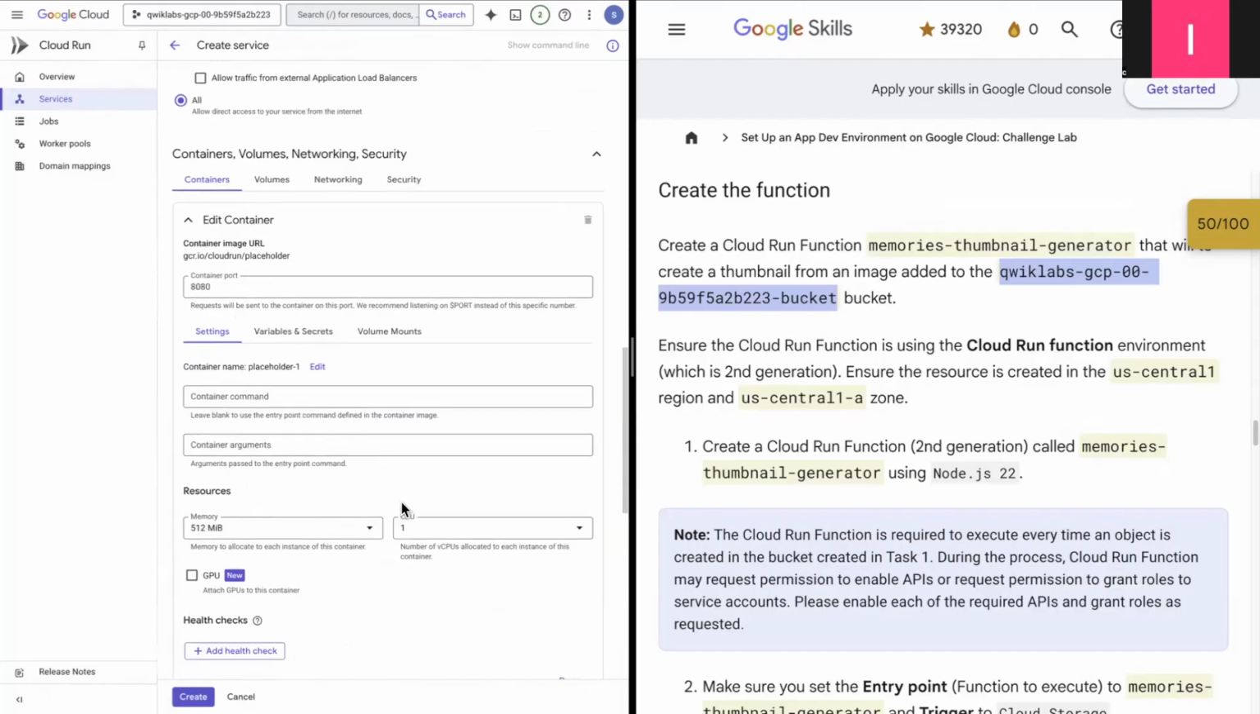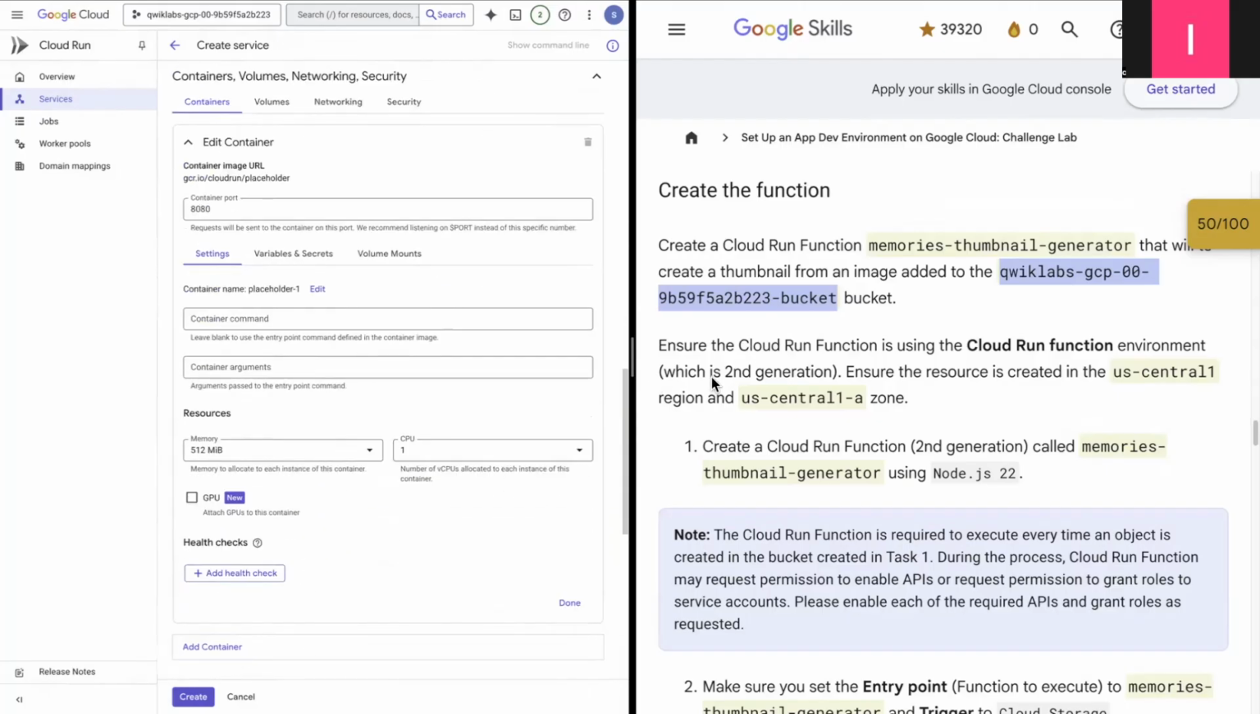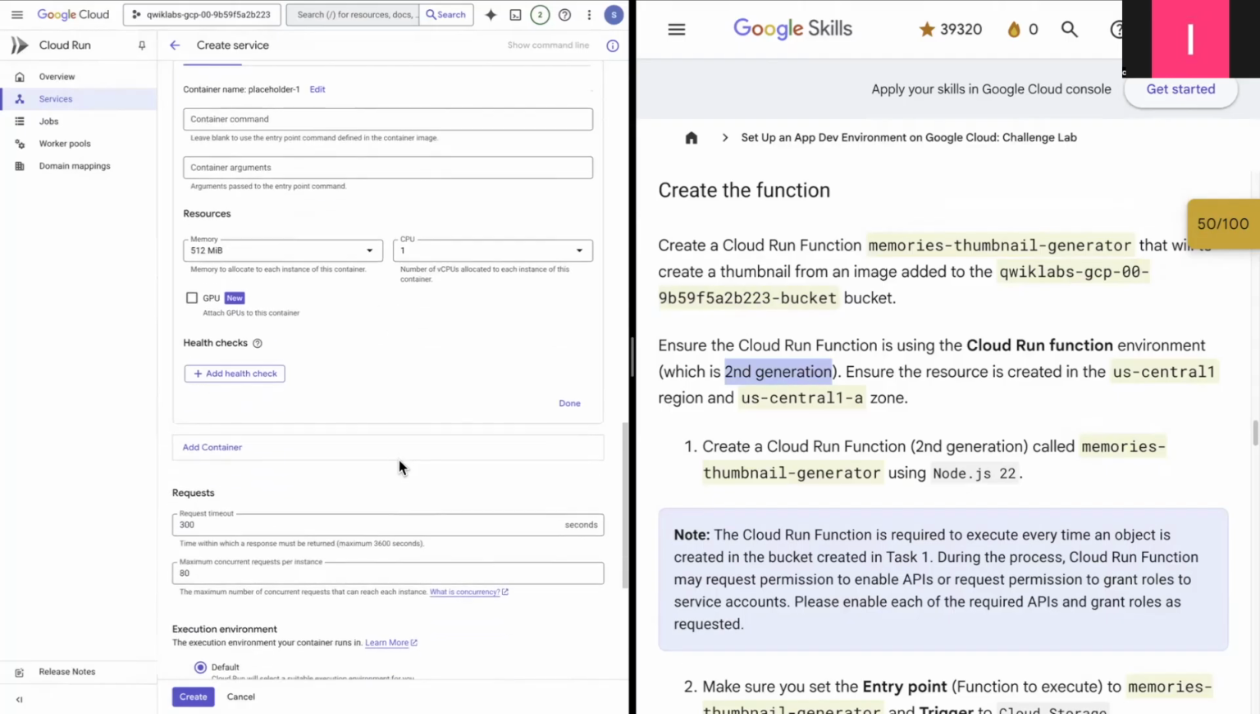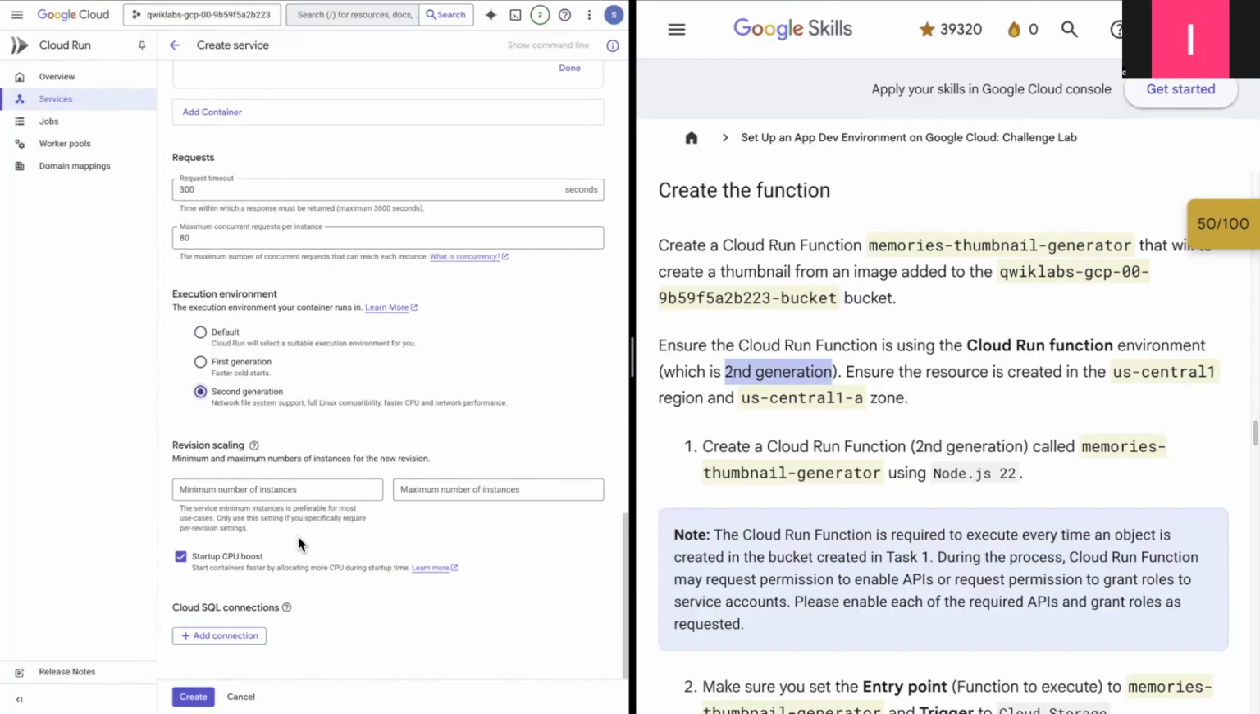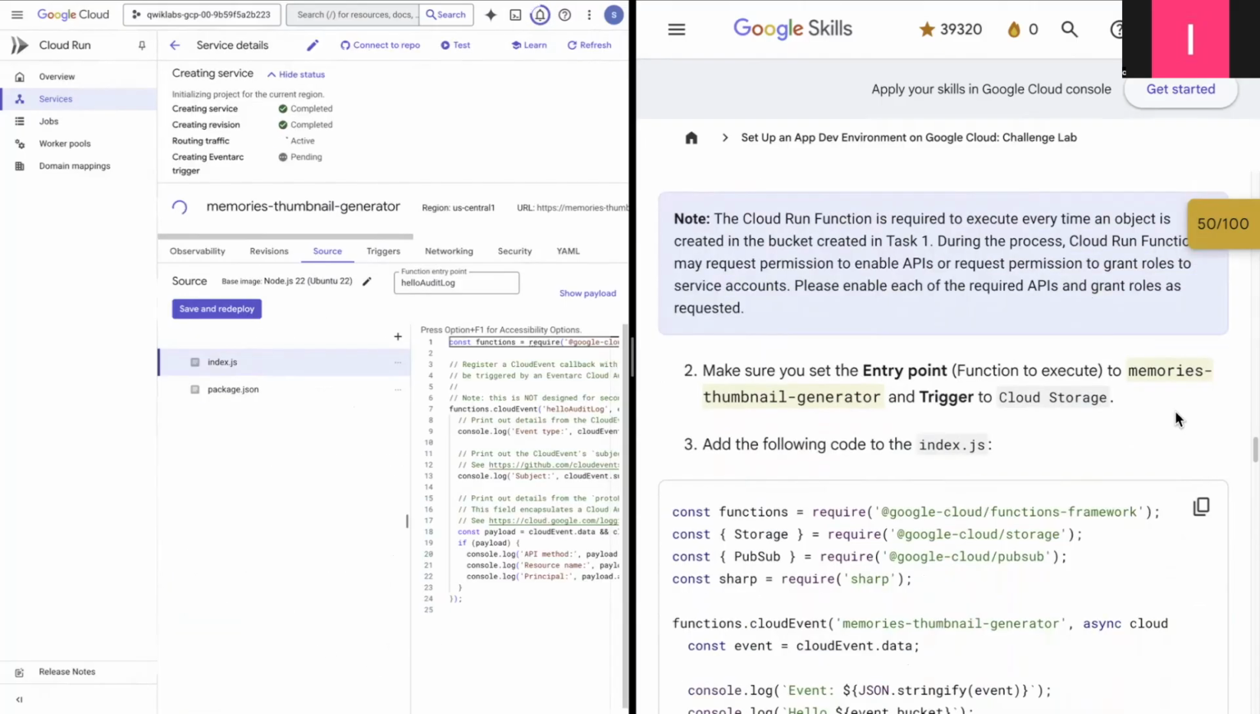And then you click on this one, and this is where you have to change the environment to second generation. If you scroll down, it's under execution environment. Right now it's set as default, so I'm just going to click second generation, leave the rest as they are, and click create.